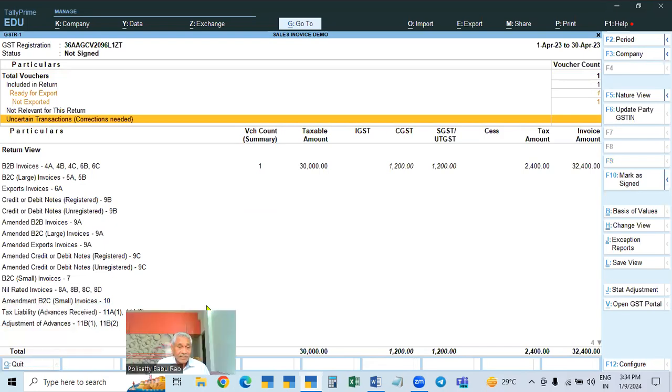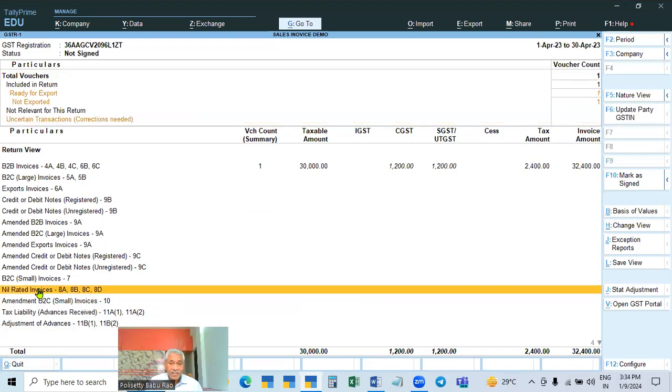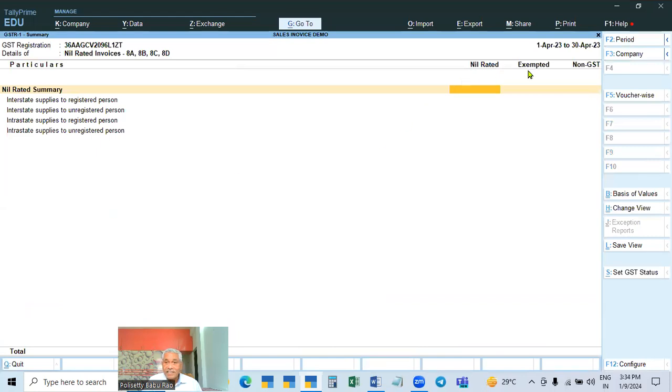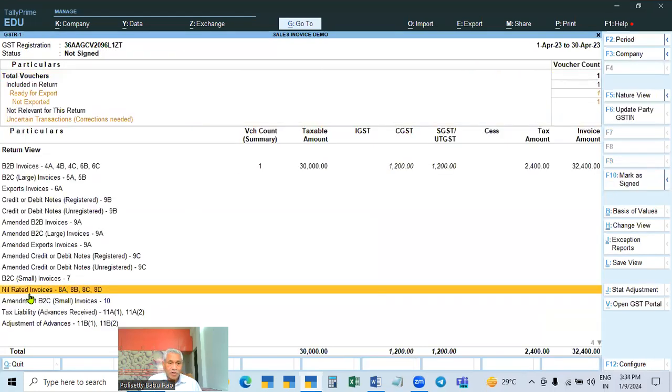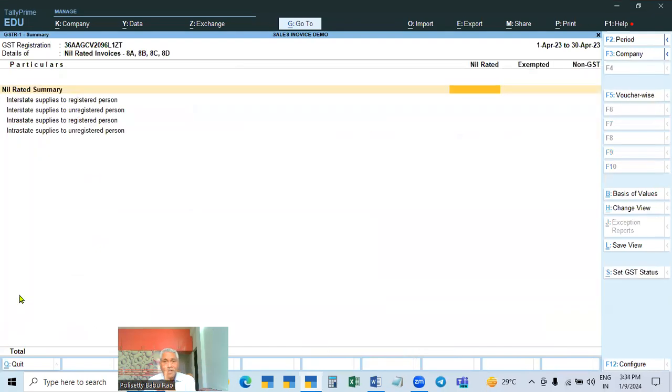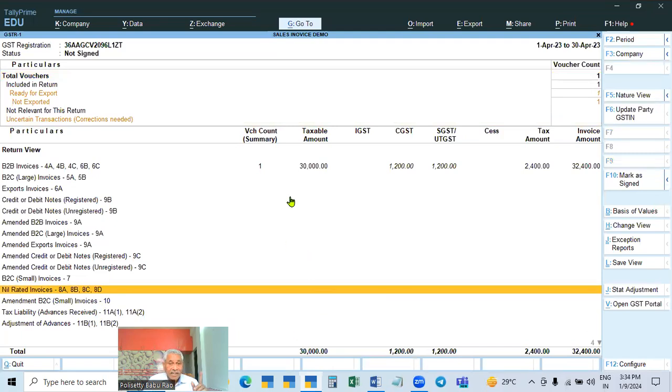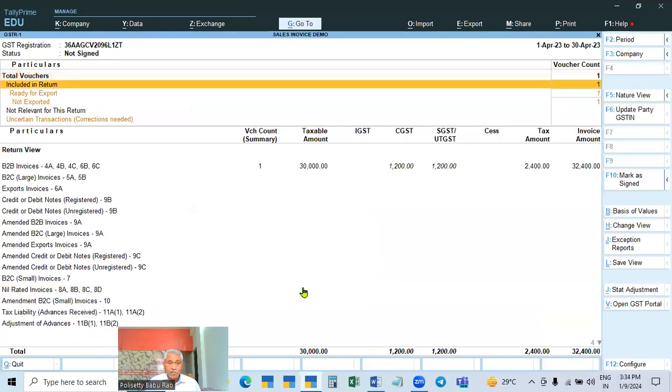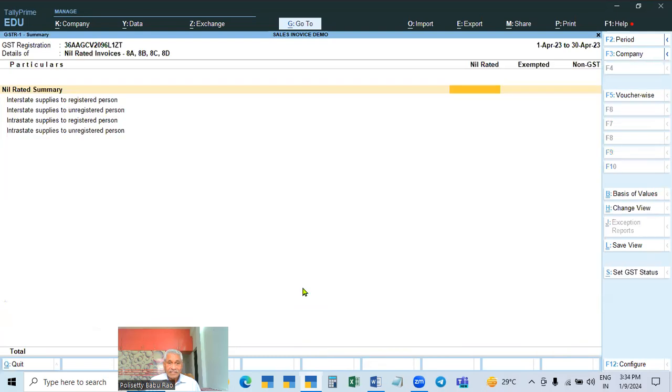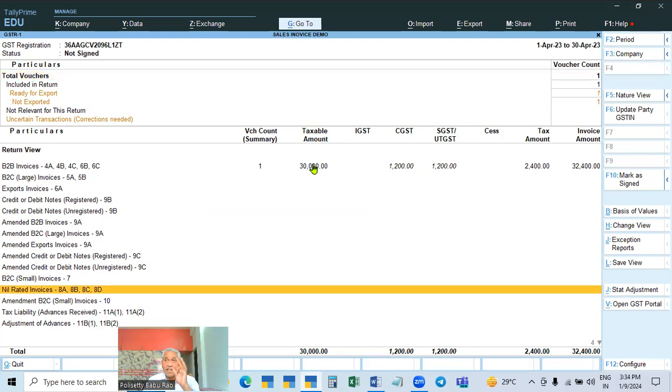But here, see here, nil rated means nil rated, exempt, non-GST, everything is included. But it shows the name is only nil rated, and all three are included in that. Okay, so no amount is shown here. The nil rated as well as exempted is not shown separately. Or also if you go to the details, here also nothing is shown. That means the total amount of nil rated and exempt also is included in the taxable amount. So it is an error. Actually, it should not show like that.